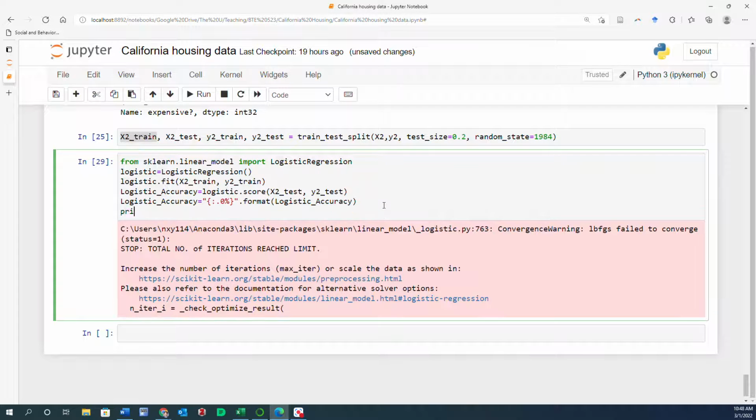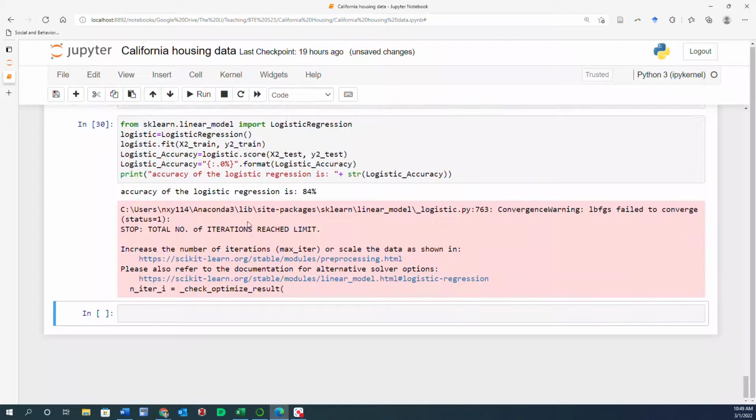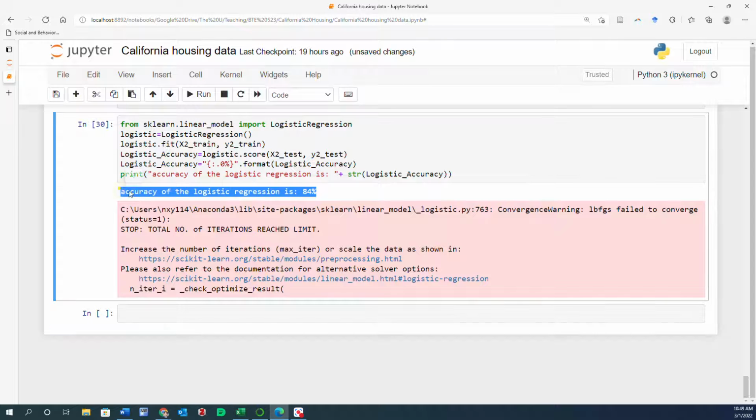So you can go to just to see how it looks, print accuracy of the logistic regression is, and then add the logistic accuracy as a string variable here to see how it works. And you see that it types in the accuracy of the logistic regression is 84%. It is a much nicer format to look at the accuracy in this context.